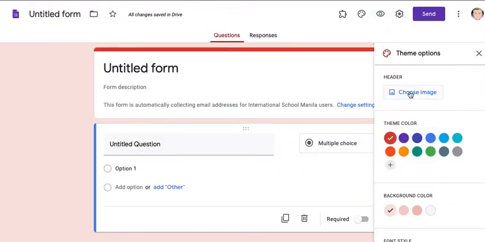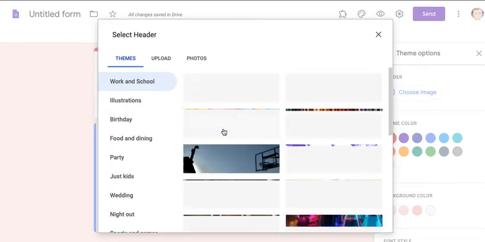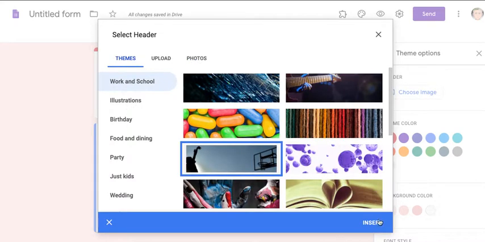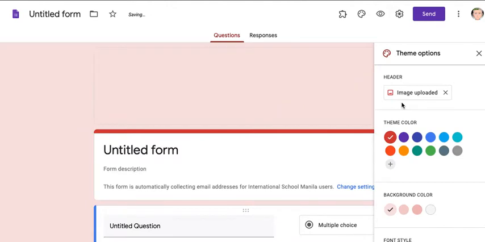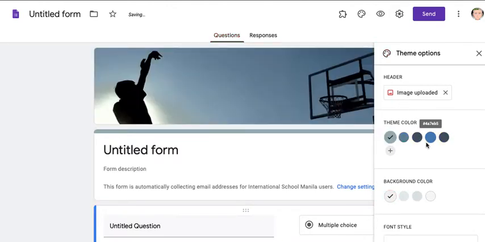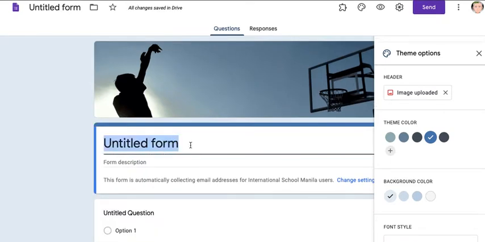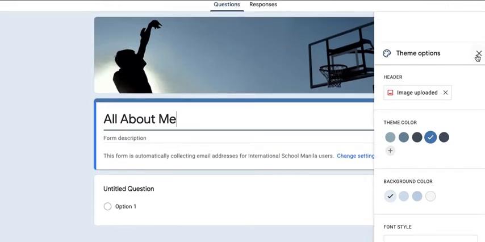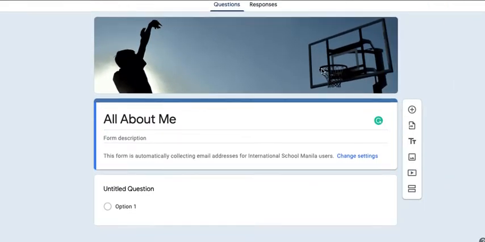And you can put a header or a picture at the top. I'm just going to pick one randomly here. And you're going to see the image. And because of that, maybe I'll change my color to make it more blue. And you can give it a title. Maybe you're going to do it all about you. You're going to have a test and see how well your friends know you.